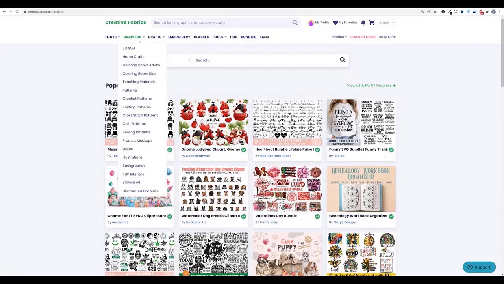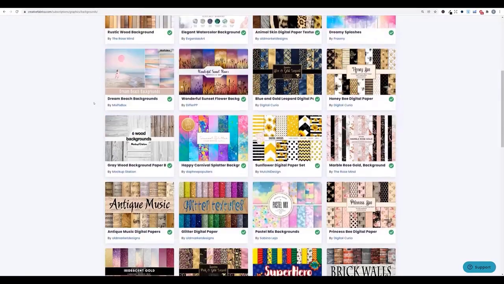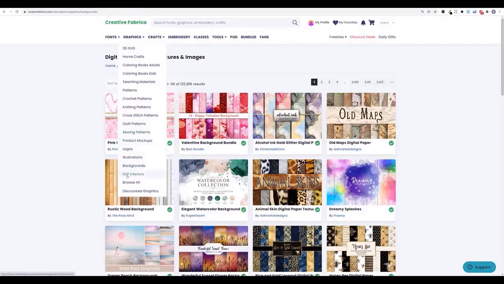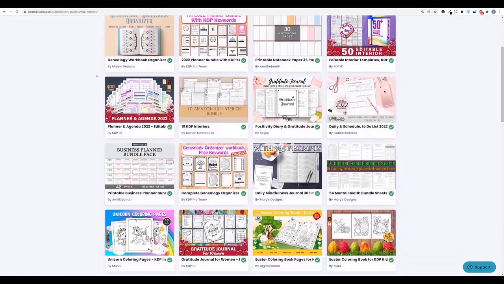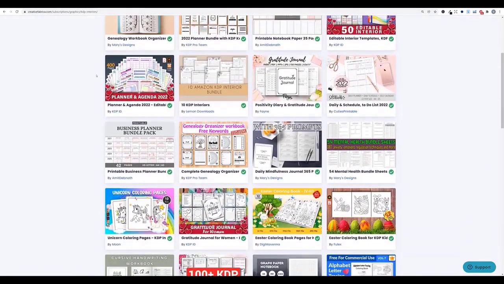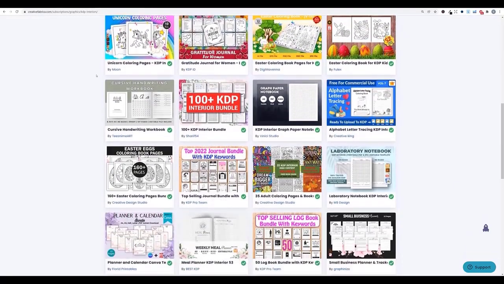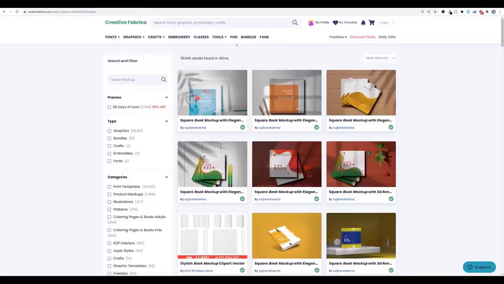With the graphics, you can choose backgrounds, and as you can see, there are some really good backgrounds here. They also have KDP interiors here, so that means there's even less work for you to do because you've got some interiors already created. They've also got book mockup templates that you can use for your advertising. That's especially good for social media.